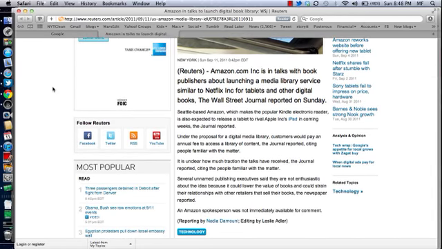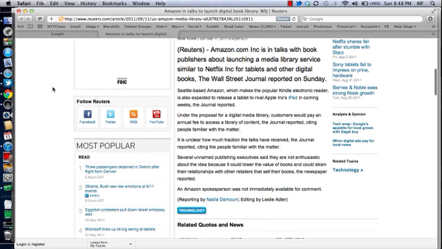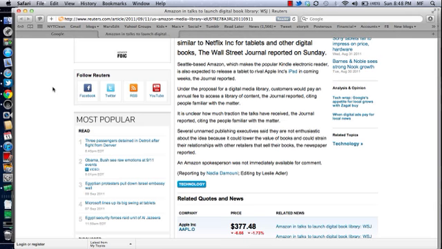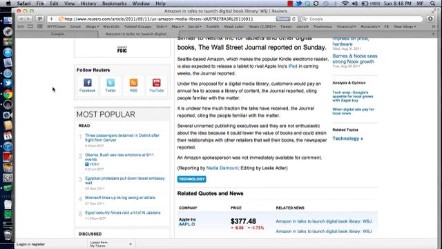And the story says that Amazon, which makes the popular Kindle electronic reader, is also expected to release a tablet to rival the iPad in coming weeks. But under the proposal for a digital media library, customers would pay an annual fee to access a library of content, the Journal reported, citing people familiar with the matter. It is unclear how much traction the talks have received.